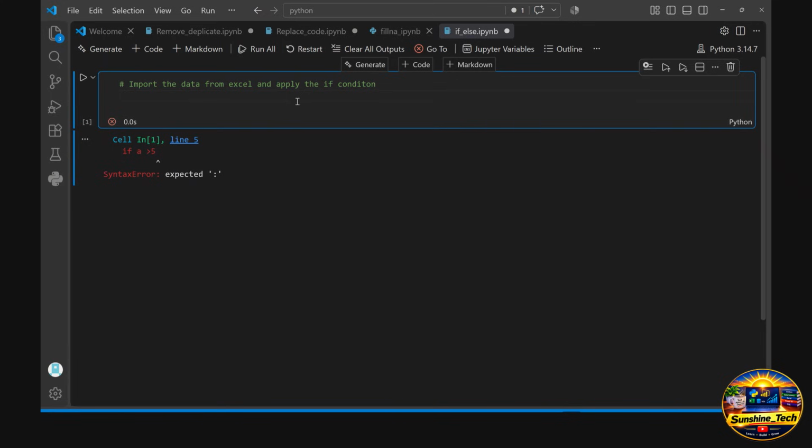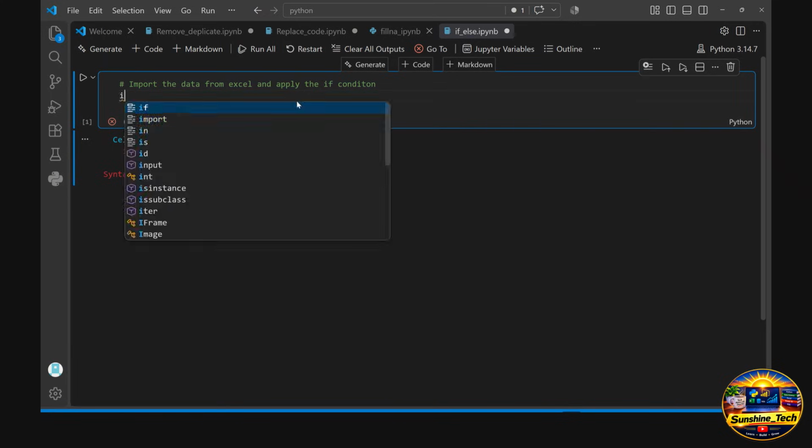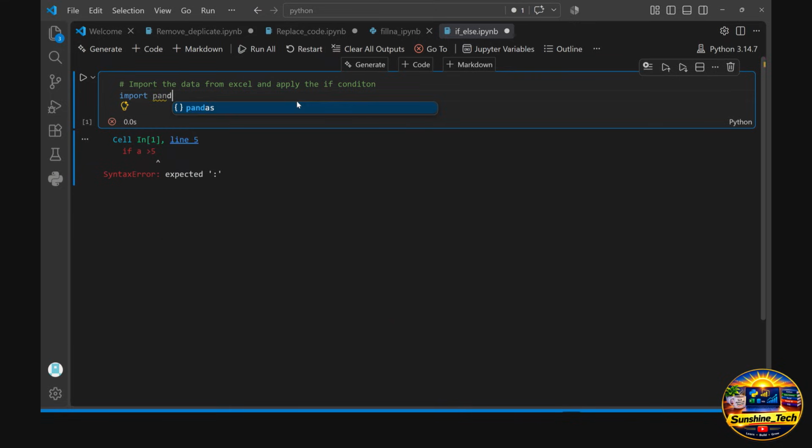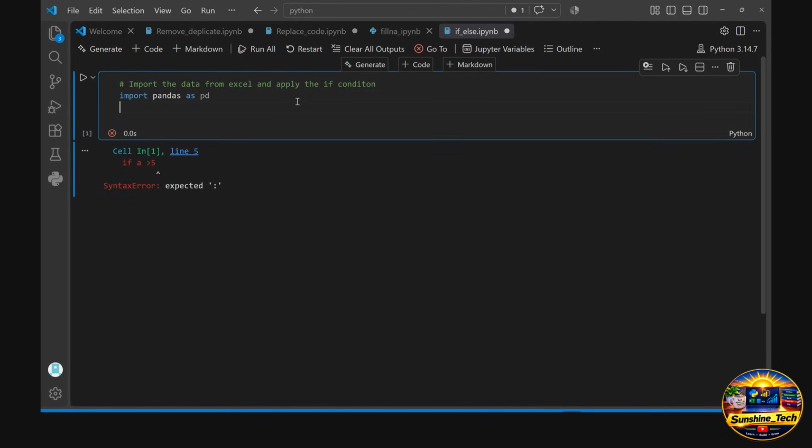So, going up, import pandas as pd. Then I'm just going to show you a sample condition, and then we will import the data from Excel, and I will show you how to work on that with the condition.